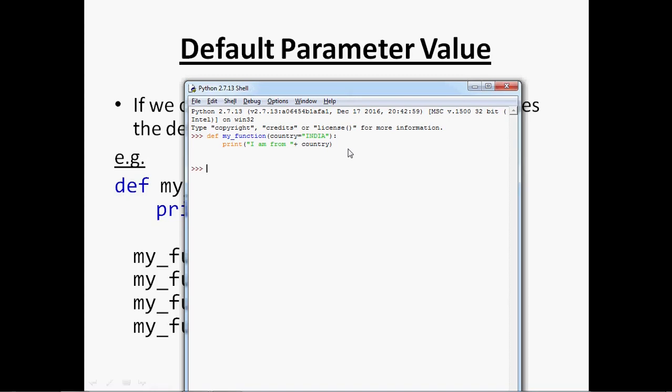Now I am calling this function by passing a parameter. I am writing Sweden here, pressing enter. You can see when I pass Sweden, it has put Sweden as the value of the country. Now once again I am putting a value Australia inside this function as argument. I am pressing enter. It is giving the value Australia for the country.